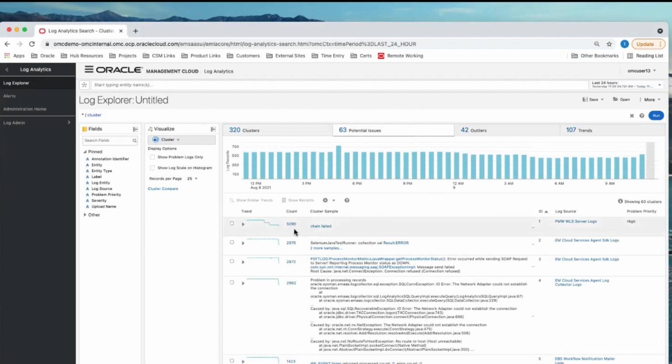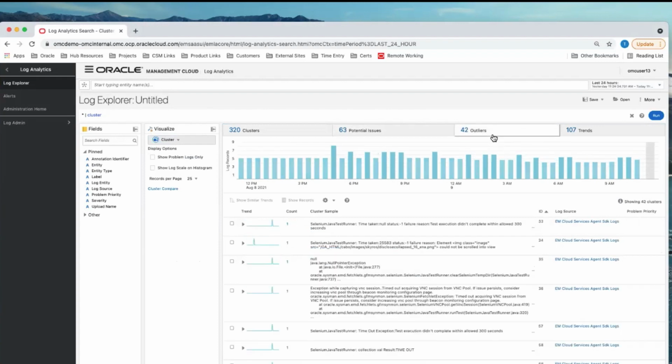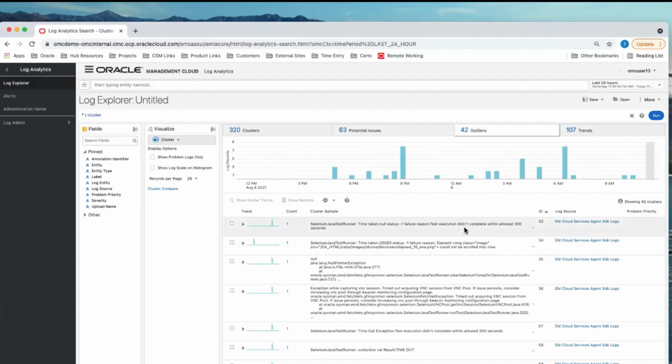So here we see this cluster has occurred almost 5,000 times in the past 24 hours. So it's labeled automatically by OMC as a high problem priority. You also see any outliers, so maybe one-time weird errors that aren't really considered usual for your environment. So again, just flagging those and making sure you're aware of them.